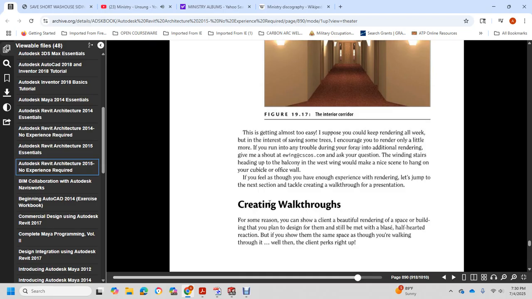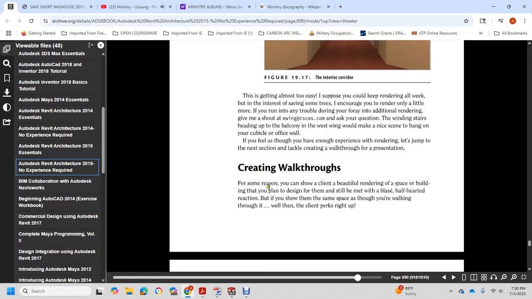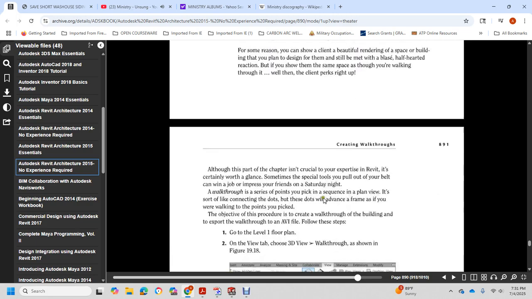If it feels like you would have enough experience rendering, jump to the next section, tackle creating walkthroughs and presentations. Creating walkthroughs show the client with rendering space with the building setting of the still, show the same spaces shown in the walking through of the client's write-up. Although part of the chapter of the expertise of the Revit certain walkthroughs, sometimes special tools pull out the belt when it can win a job.